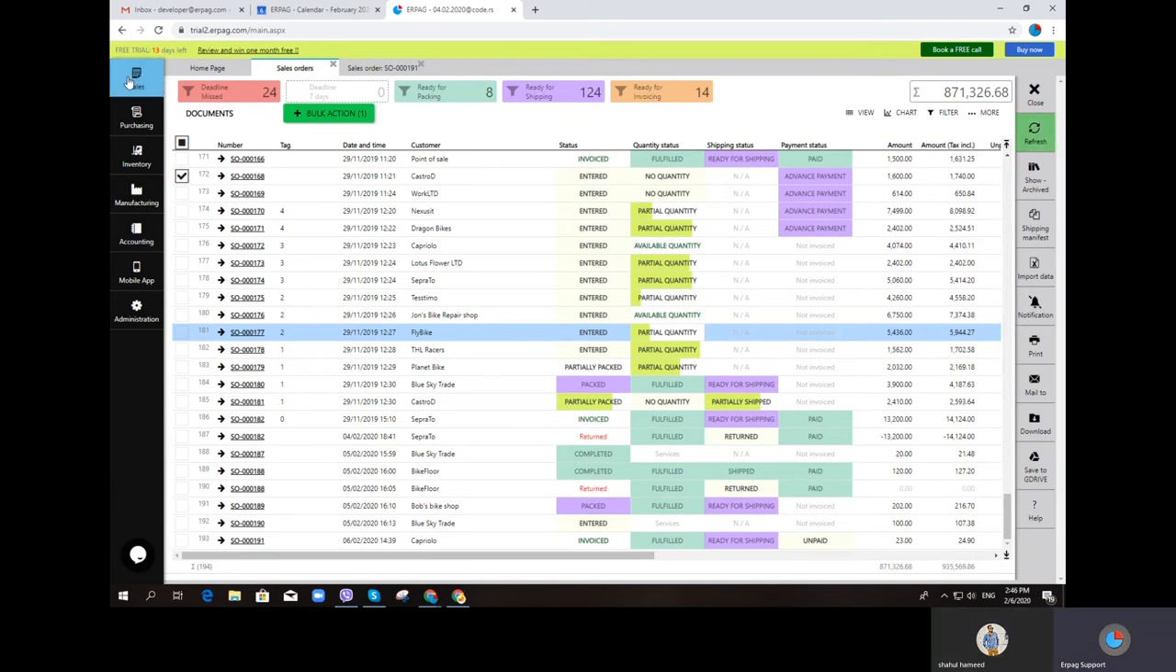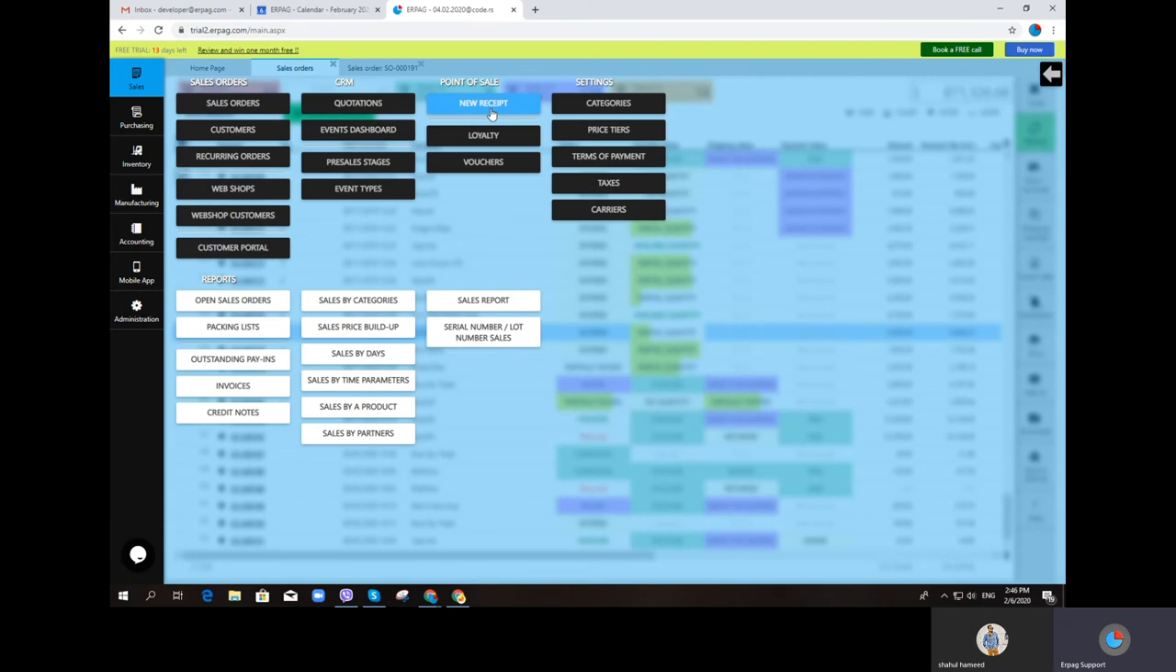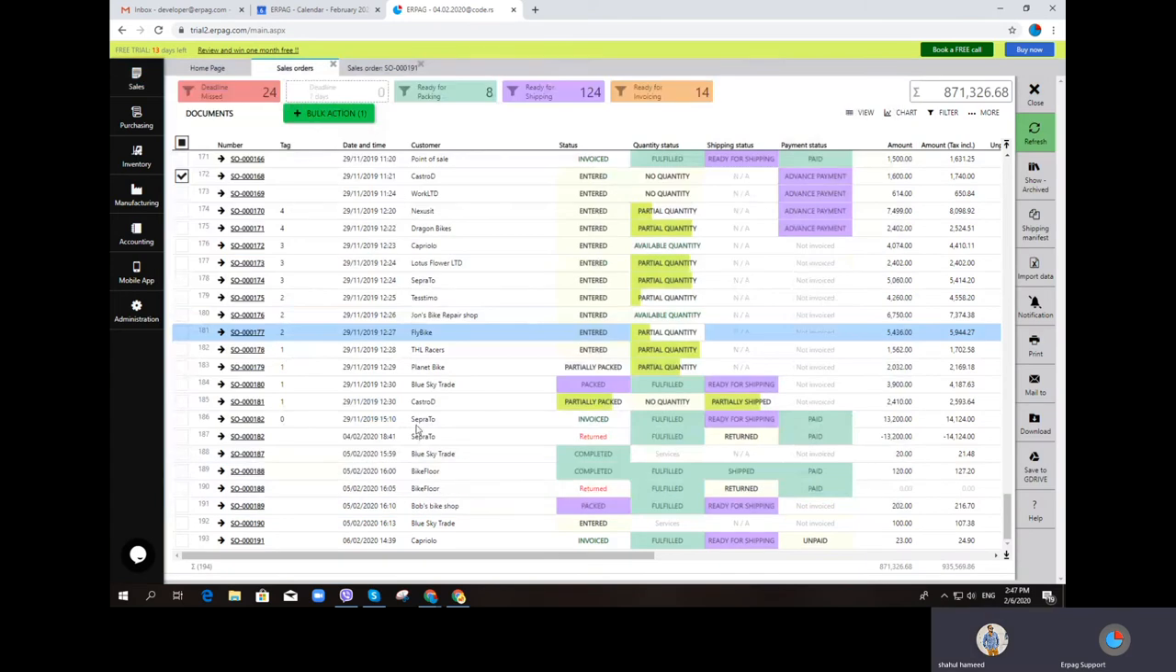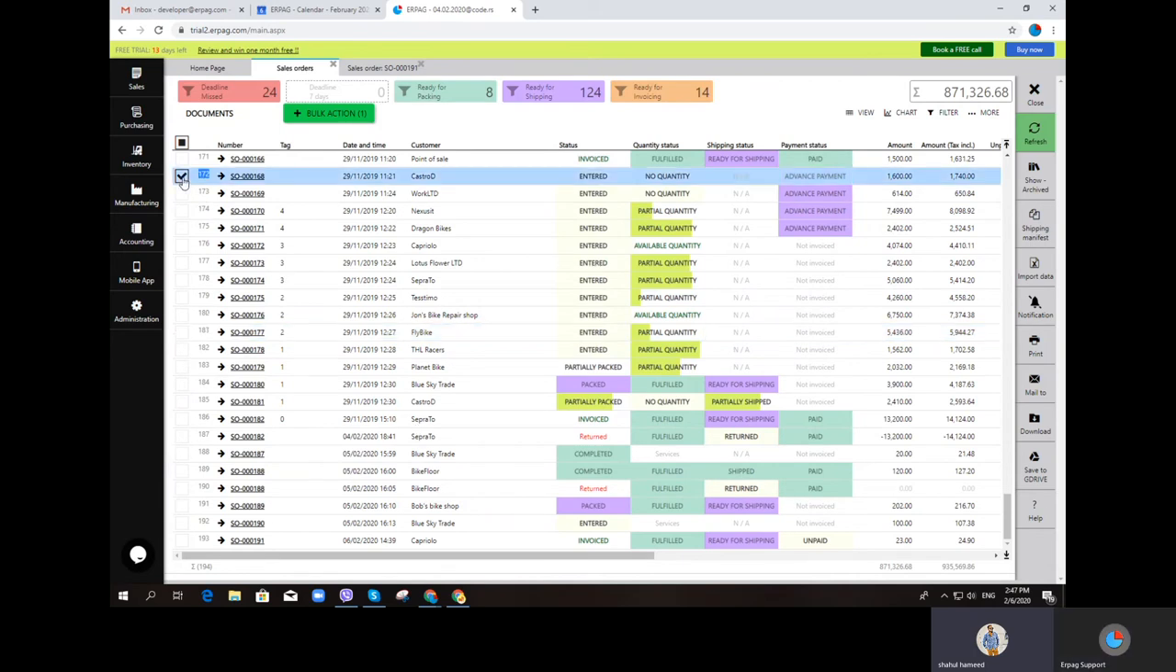That would be one way. The other way is if you are using, are you using maybe point of sale? No. Okay, so then that's it. That's how you're recording payments in ERPAG. Just stick to that. Okay. So how do I know which is not been paid?